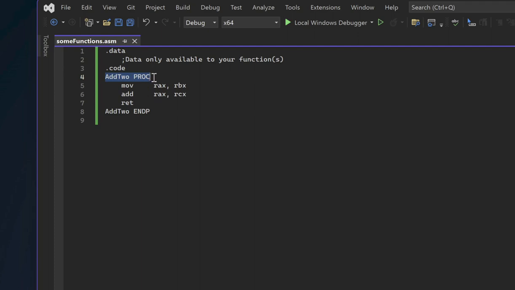So that defines the beginning, and the name of the procedure is add2. And what is this going to do? Well, it's going to take RBX, put it in RAX, and it's going to take RCX and add it to RAX. So this function add2 is basically just going to take RBX and RCX as arguments, and it's going to add them together and put them into RAX. And then the function is going to return.